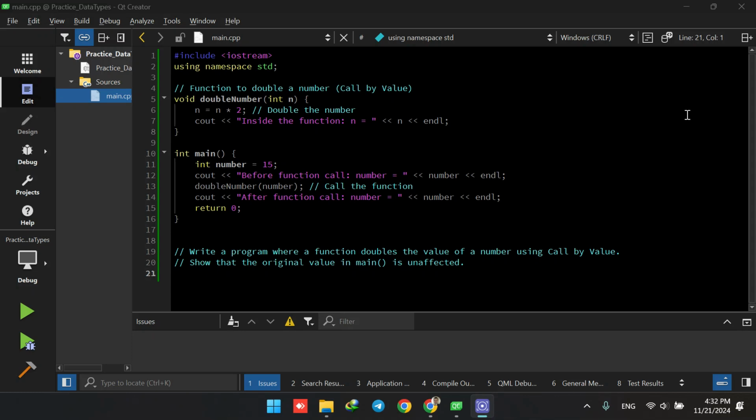Hello everyone, welcome back. Today we are doing another coding exercise using call by value. So we're going to write a program where a function doubles the value of a number using call by value and show that the original value in main is unaffected. So even if it was not mentioning call by value, when it says that show the original value in the main function is unaffected, it means that we need to use the call by value.